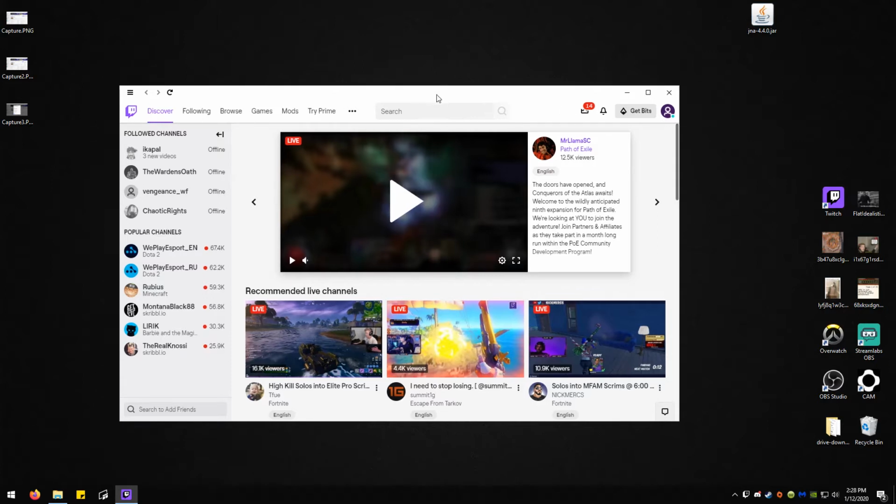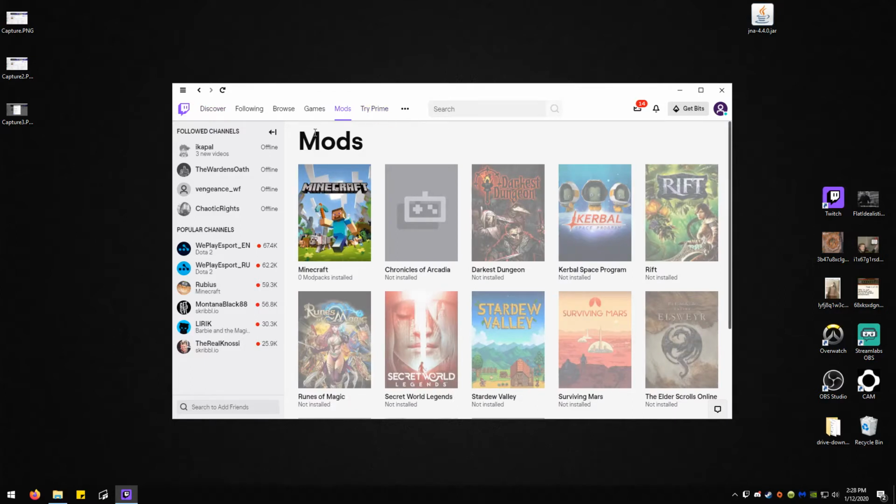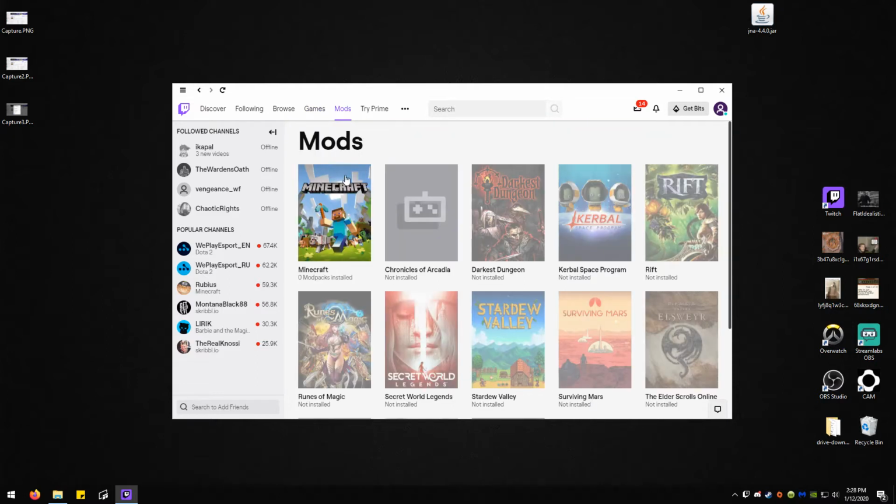When you load up the Twitch client, you're going to go into the mods tab right here. When you first get in here, Minecraft is going to be grayed out, and since I think it's alphabetized, it's probably in the middle somewhere. You're then going to select it. There's going to be a little add to client option or install. I forget which one it is, but you're going to click that. Then it's going to show up colored and everything right there.